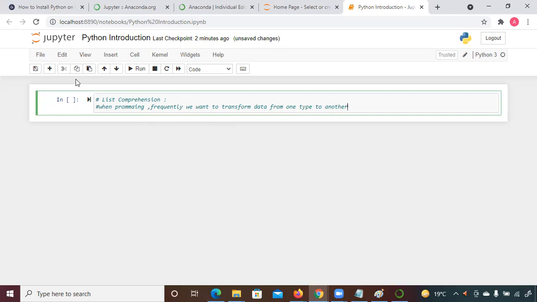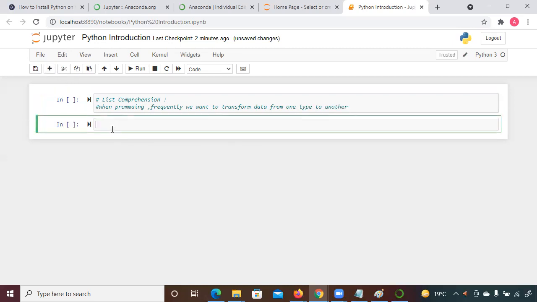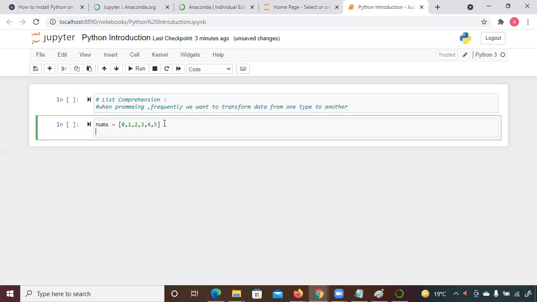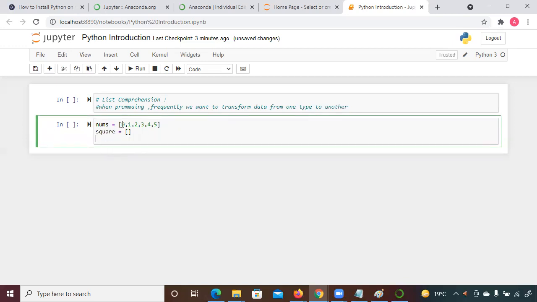Okay, so this is about the list. Let's start working on the list. Suppose I created one list num, and I'm holding values inside it, starting with 0, 1, 2, 3, 4, and 5. Okay, this is my list. Let me create one more list, an empty list. I'm creating one empty list here, and I want that after performing the square of the elements that are present in num, I should get all the squared elements in the square list.